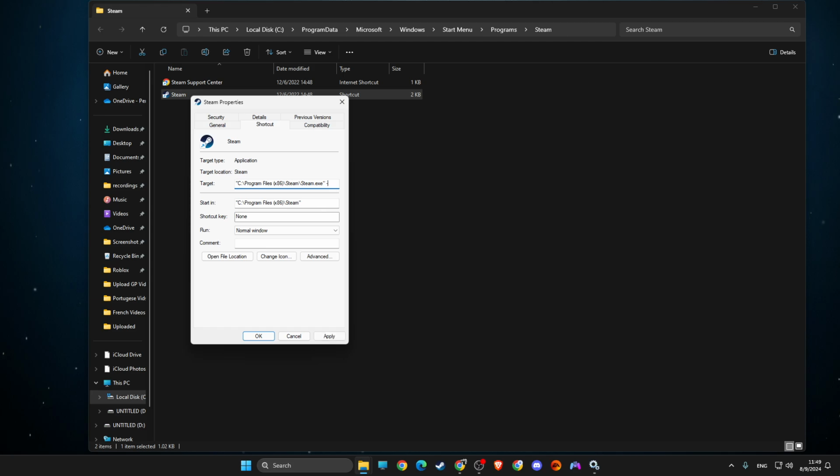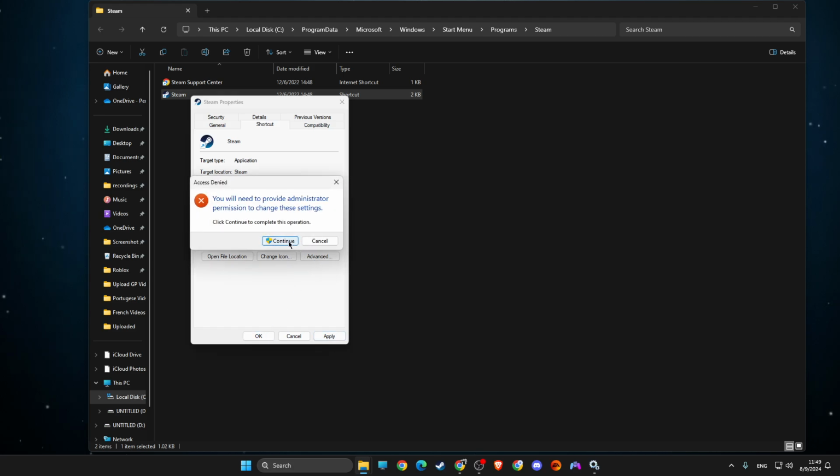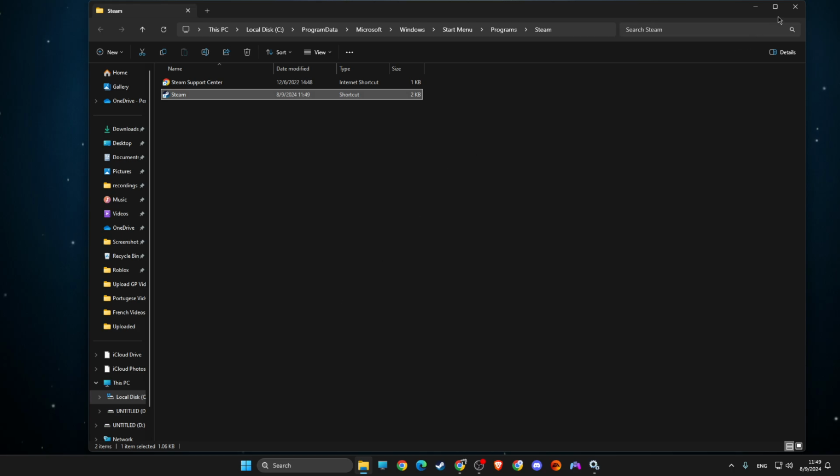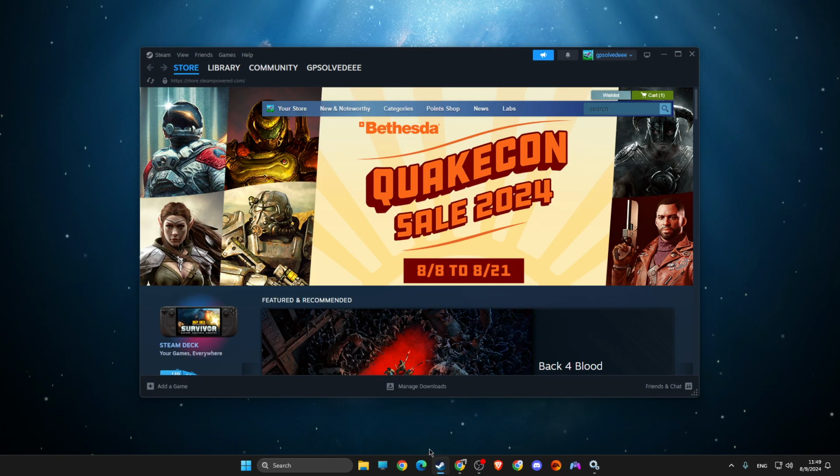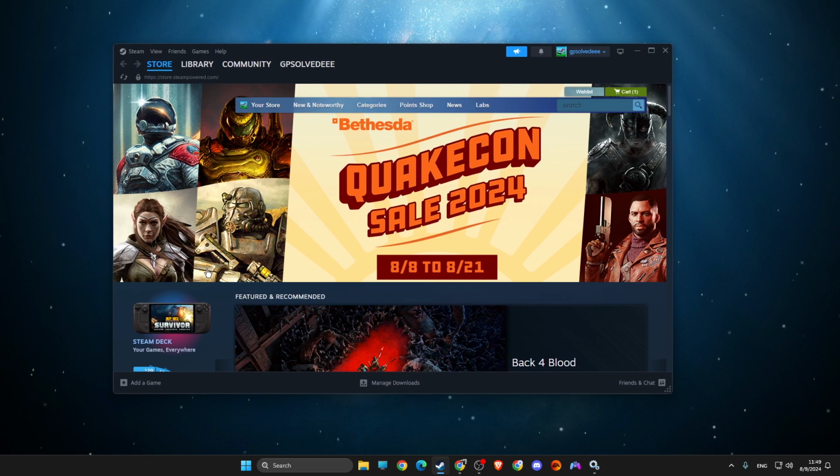And then dash login, and then space dash no react login, right? And after that, apply the changes, continue. Okay, and then after you do so, launch the Steam, and Steam should work normally, right?